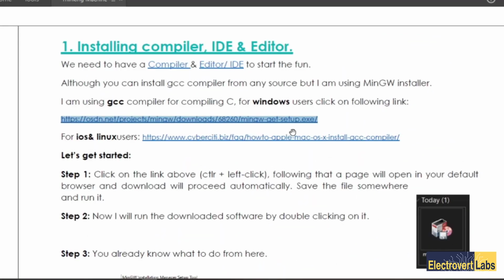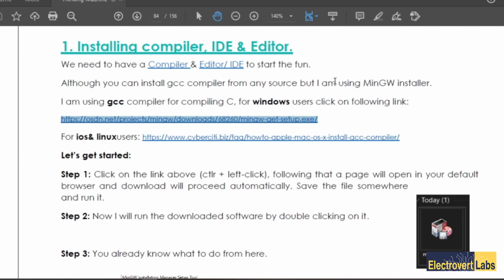First of all, you just have to open the Thinking Machine 2 book and go to page number 84, and here you will get this particular link. If you are a Windows user, you can just click here or copy it and paste it in any web browser. If you are a Linux or Mac user, you can copy the second code, paste it in a web browser and select accordingly.